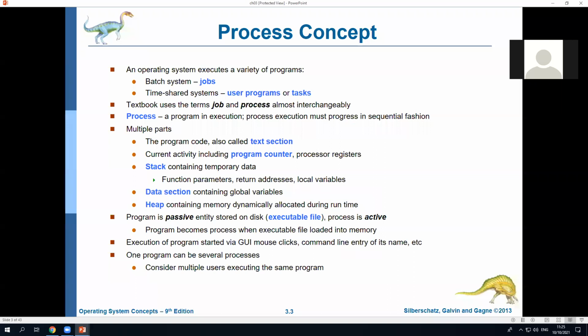Batch system, time-sharing system. The best example of a batch system is a printer. You can send lots of jobs to the printer to print, and it will print them one by one. You may send a job and it won't get printed right away because there are other jobs first in line. So that's a batch system: you do things one after the other.